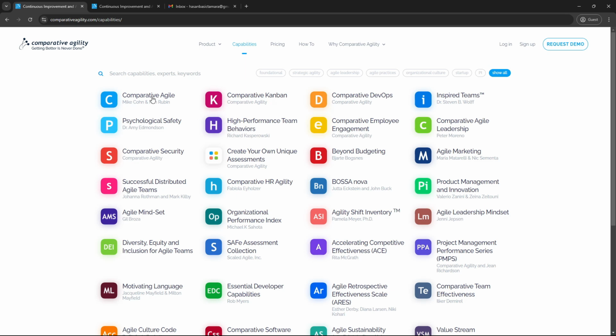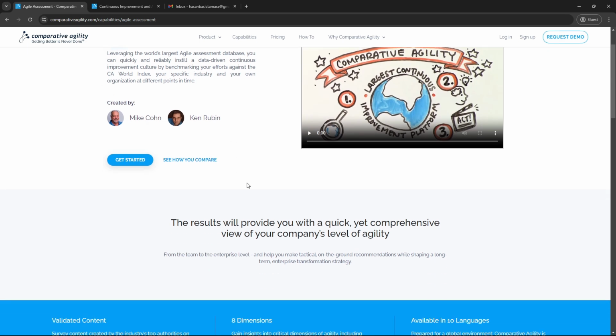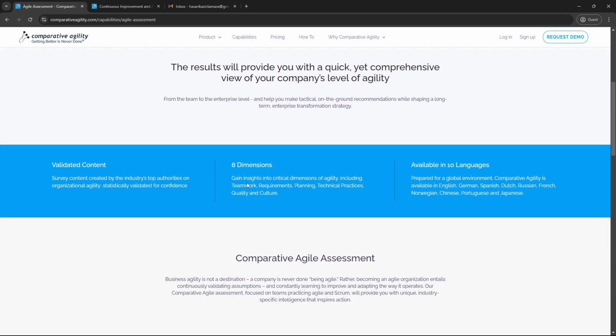A popular starting point is Comparative Agile capability, which includes inquiries about agile practices and Scrum methodologies. It is developed by Mike Kahn and Ken Rubin, and these assessments swiftly offer a comprehensive snapshot of your organization's agility level.